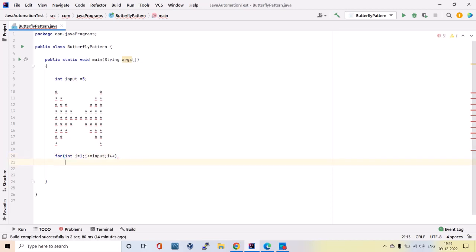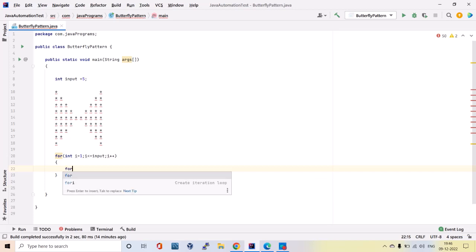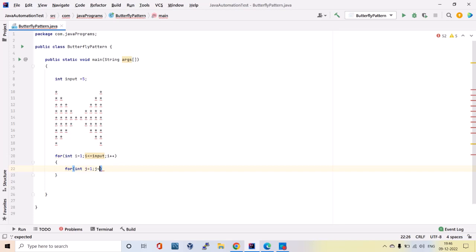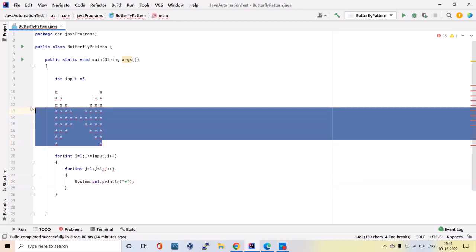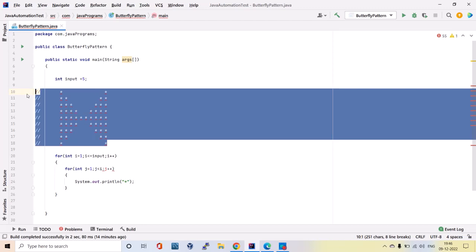Okay, and let me create one more loop for columns. Let me consider it as j. I am starting with 1 here. So here I need to count till the first row, which is i, and later I will increment this j value. Let me print some star. First let me print this and let me show you what exactly is happening here.